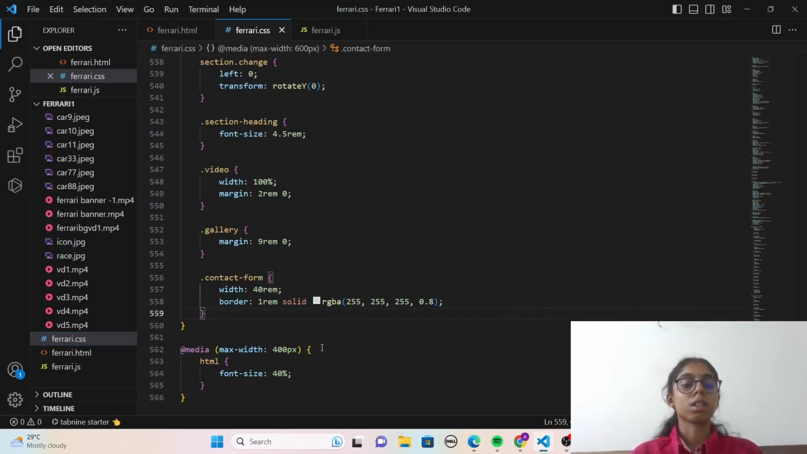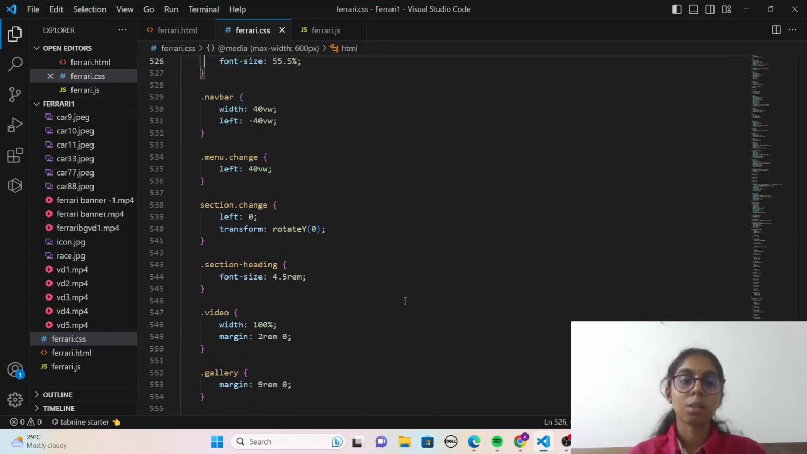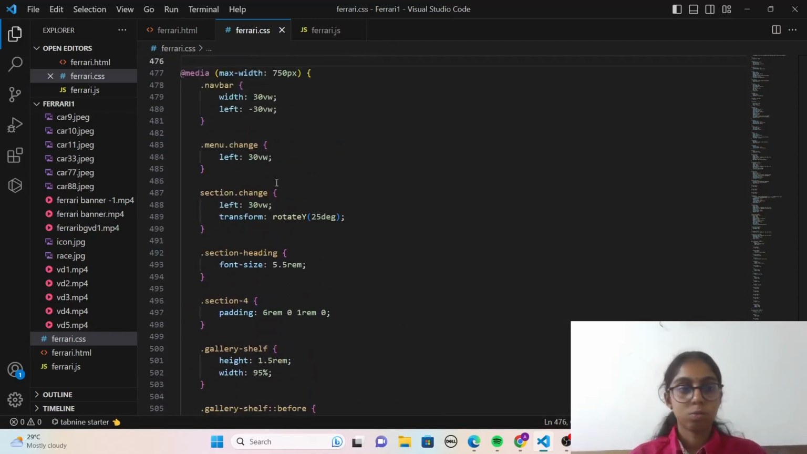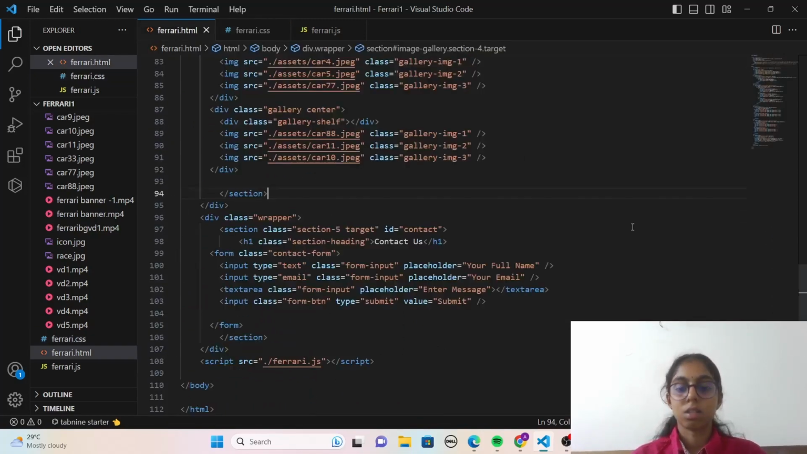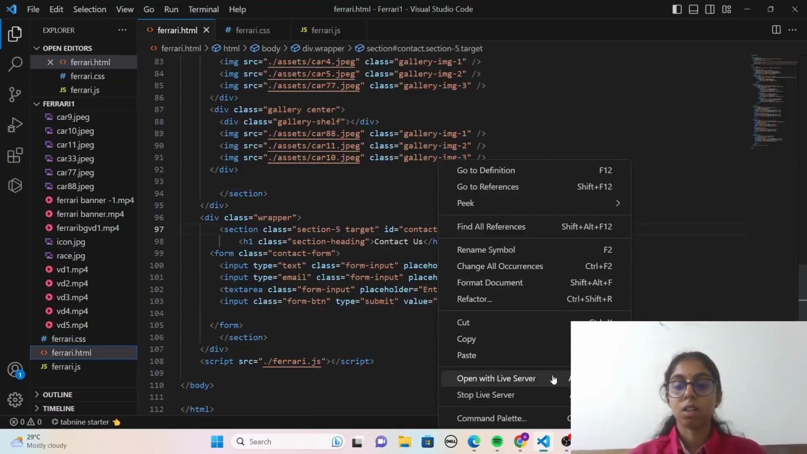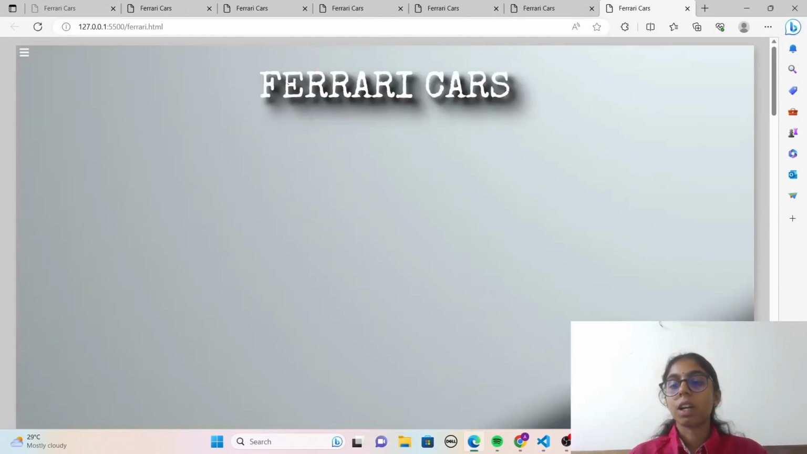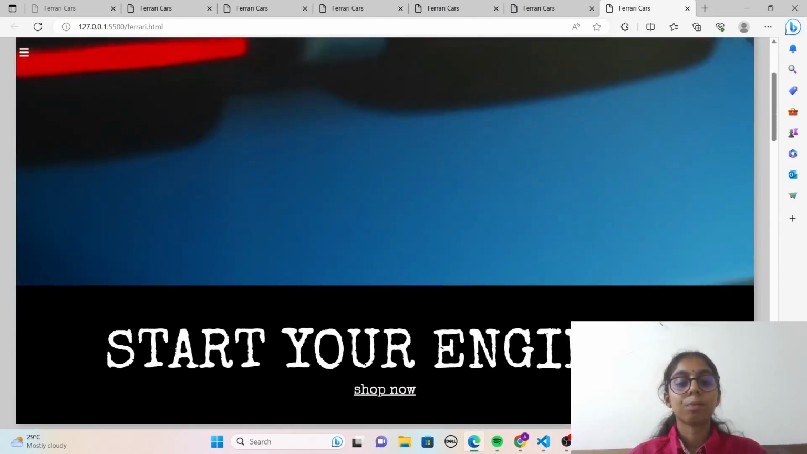So these are the changes. 400 pixels is for mobiles and 600 pixels is also for mobile screens. And now, as we made these changes, let us go to our final output. So this is what our final output looks like.